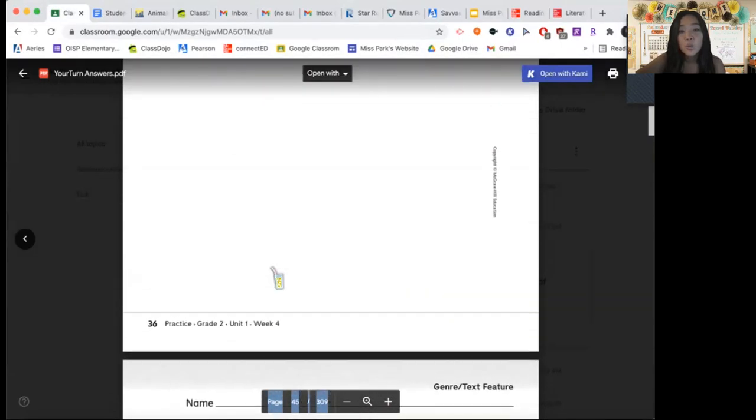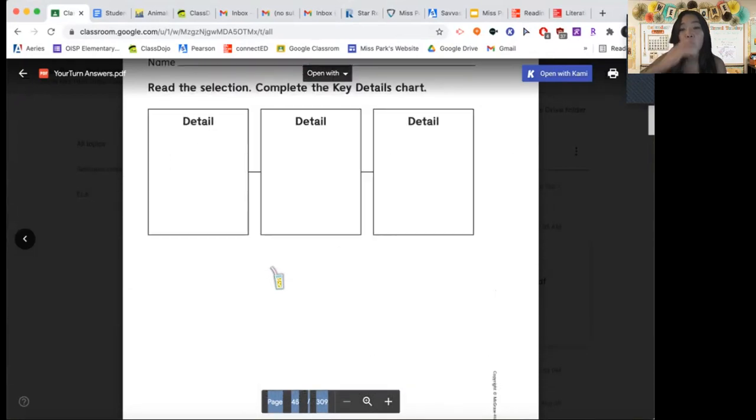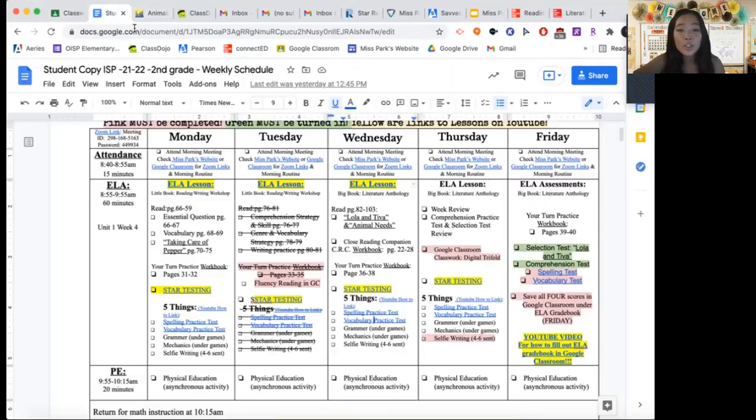Oh, and you know what I just realized? We didn't go over the key details. Okay, I think I'm going to start taking this one out for the sake of time. I feel like Wednesdays and Thursdays are really busy anyway. So I'm going to take out page 36. If you already did it, then that's going to become optional work that's really going to help you with your Lola and Tiva story. So for now, we are not going to do page 36. We're just going to do 37 and 38.